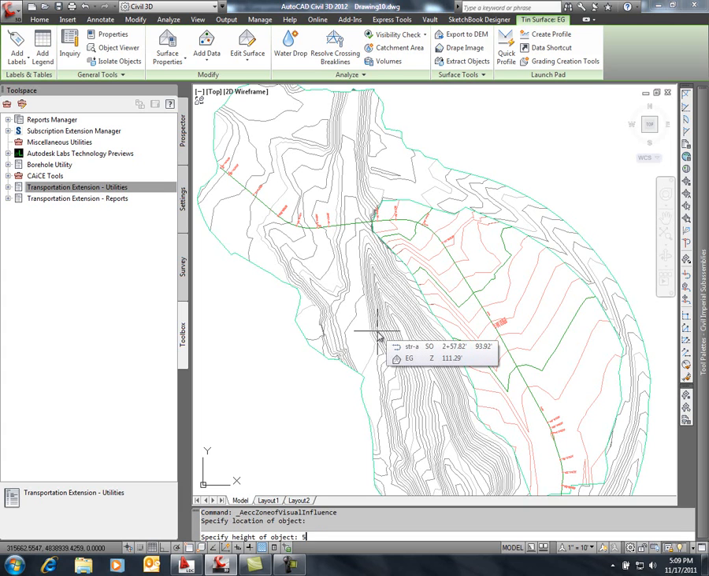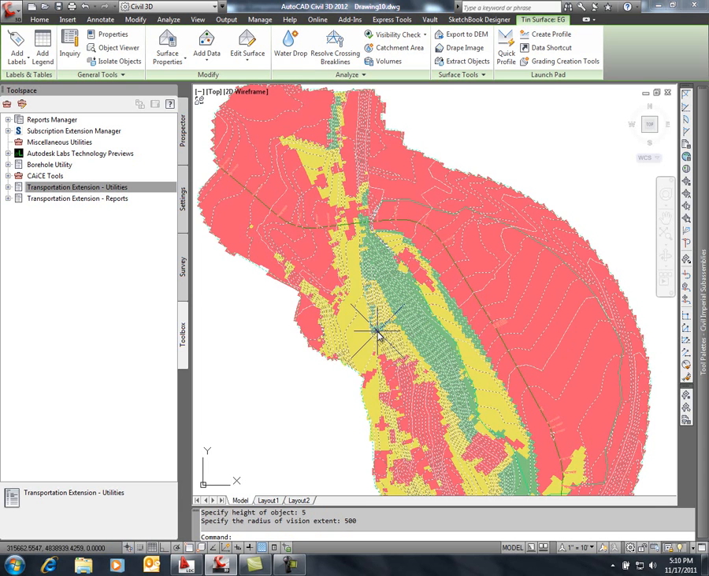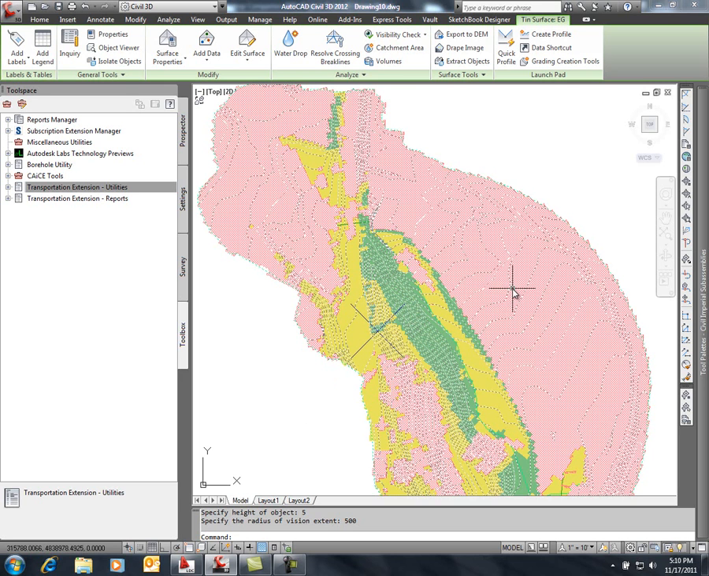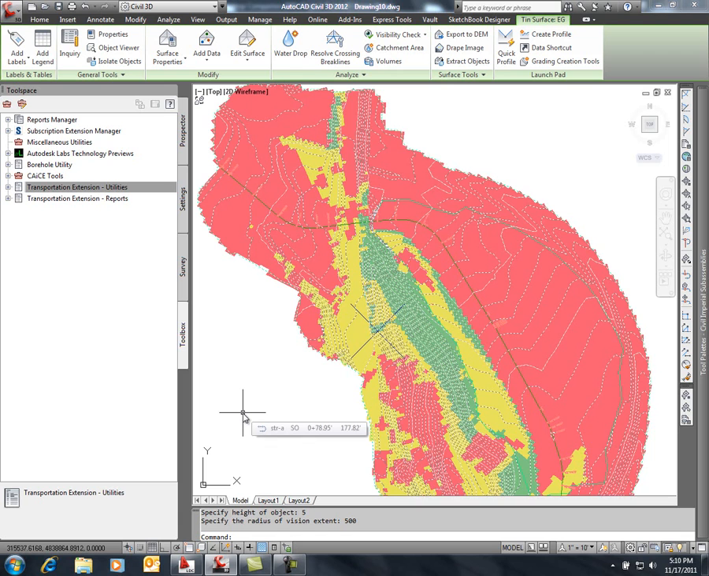Specify height of the object, we'll say 5, be 5 feet high. Radius, let's say I want to go out and check within 500 feet whether or not it can be seen. And when I select that, actually that's going to encompass the majority of my project, but you'll see the X is displayed on the screen as my sign. Any area that's currently marked in green is able to see the entire sign itself. Any part that's marked in yellow is able to see only a portion of the sign, could be the majority of it, but can only see a portion, not the full sign, and any area that's shown in red cannot see the sign at all.